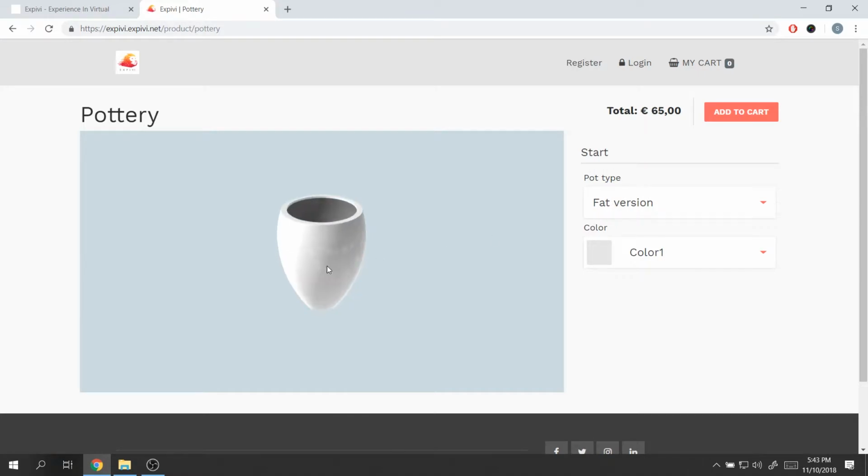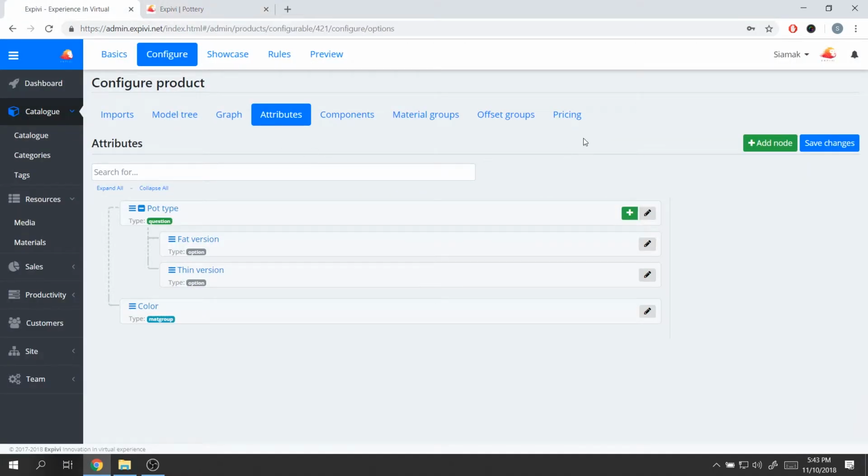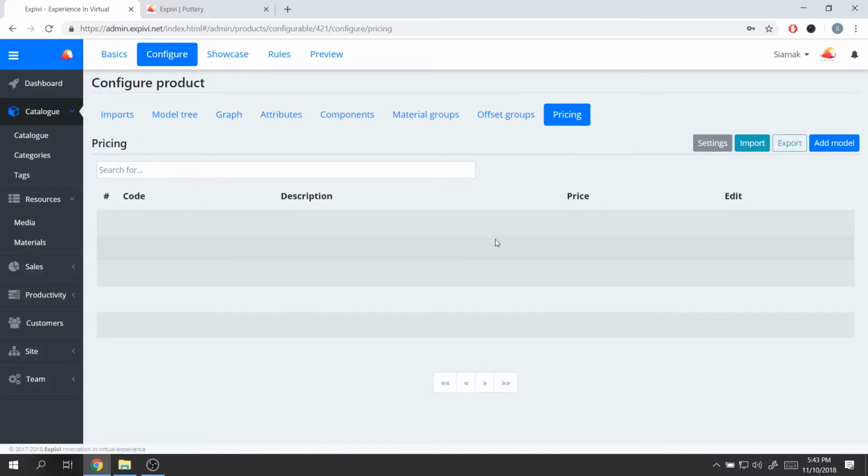Using that way, I can select any number of attributes and have a complete pricing based on each attribute that has been selected. There are also more complex ways of doing the calculating of the pricing with the pricing tab, where you can set up different pricing for every SKU and for every component that is inside your product.